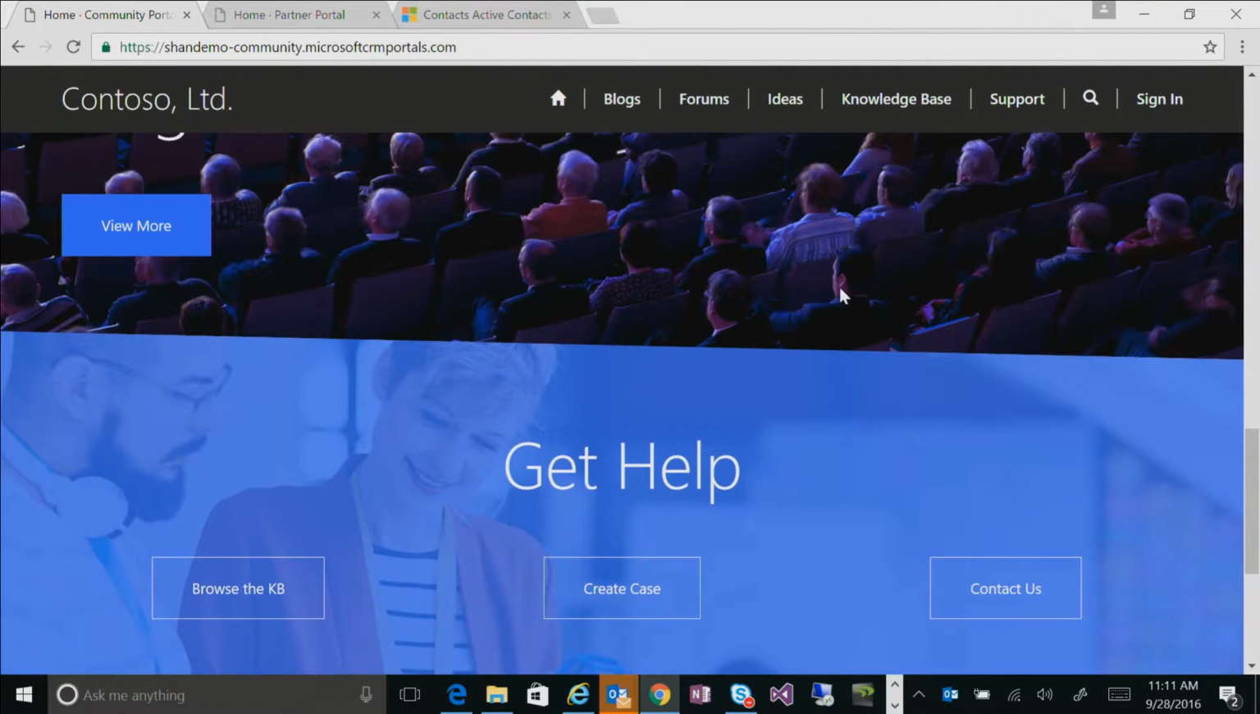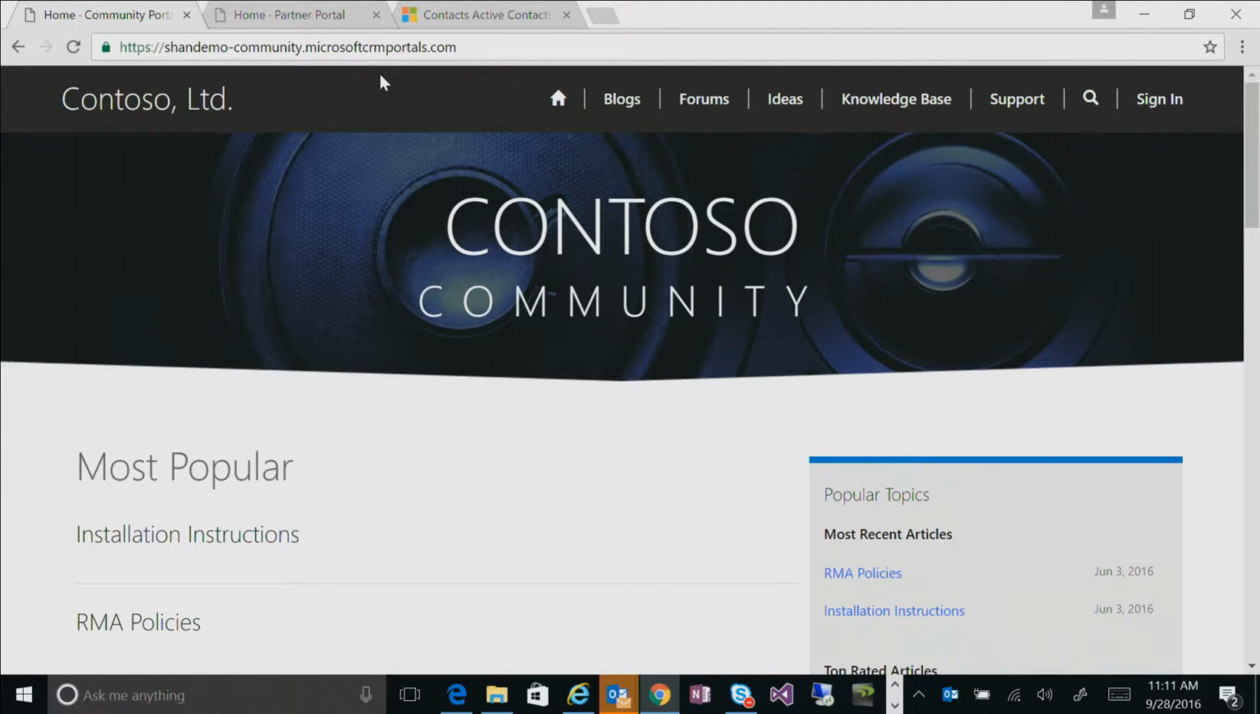So the community portal here has, as you can see, discussion forums, ideas, knowledge base, support, search, and stuff like that. Those are some of the applications that we're embedding in.